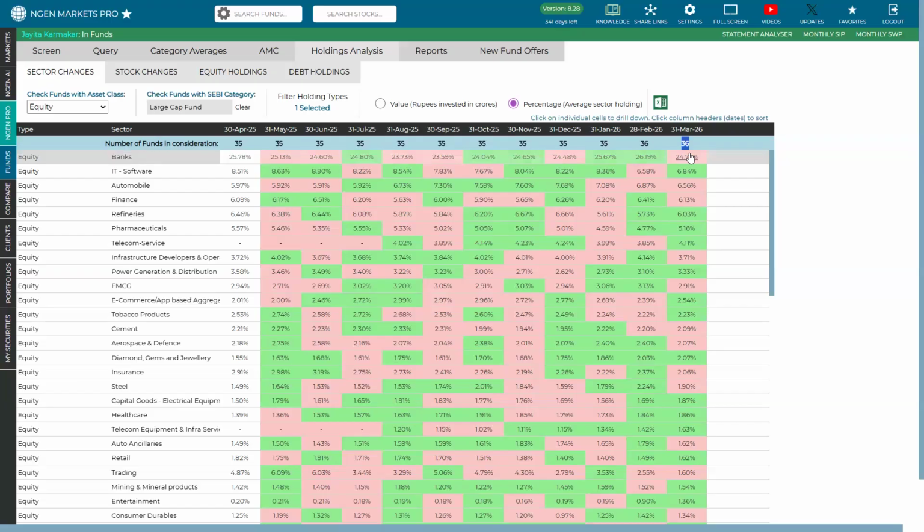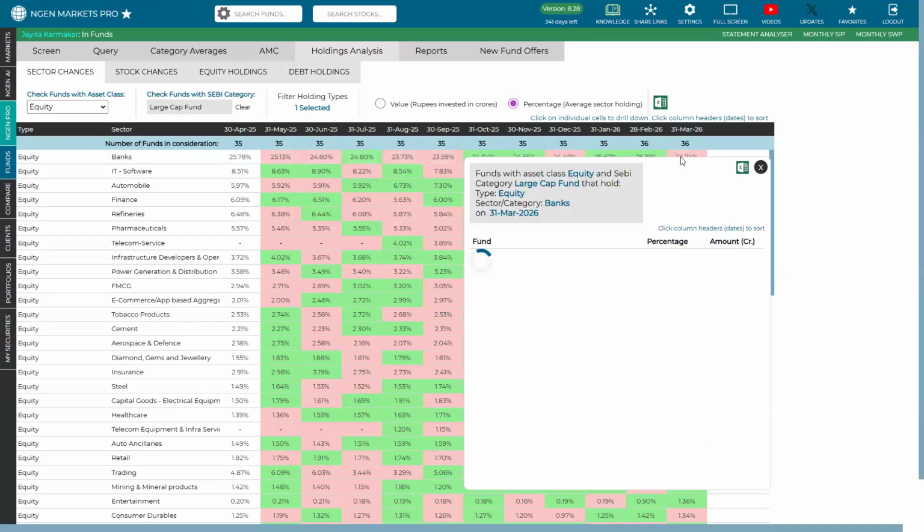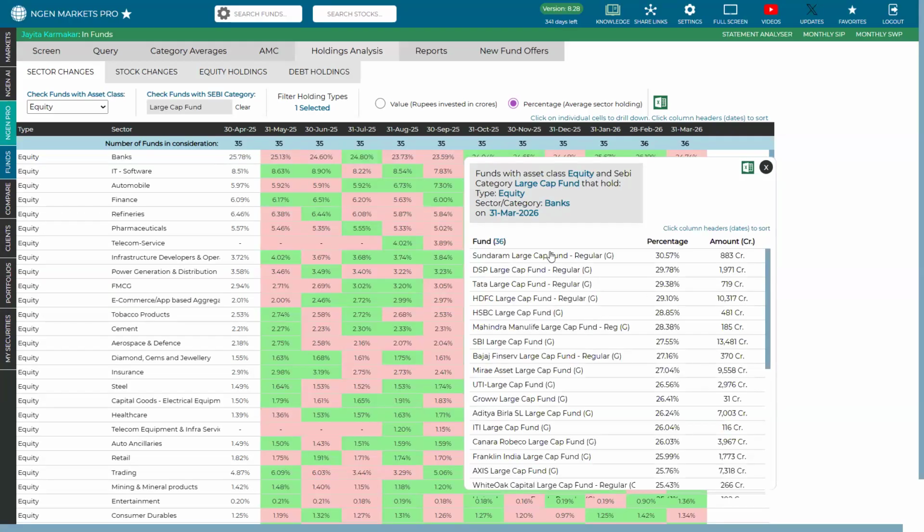Now you can see the bank sector holding for March month was 24.74%, and the February month holdings for bank sector was 26.19%. So there is a decrease in March month for bank sector holdings for large cap schemes. Now, if you click on this 24.74%, you can see a window opens up, and here you can see the large cap schemes percentage holdings in bank sector. And then you can see the amount investment in bank sector.